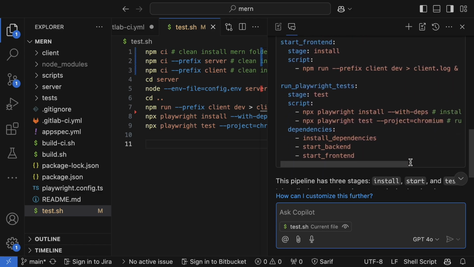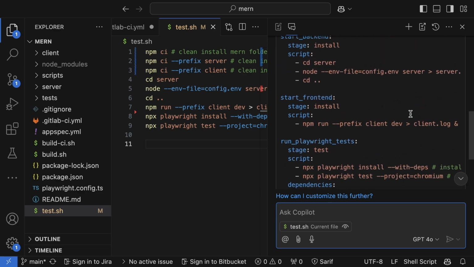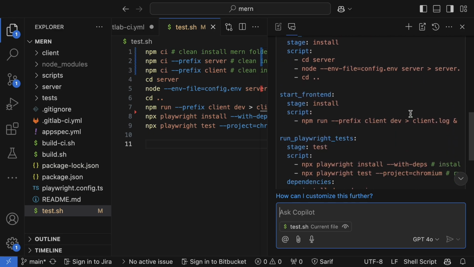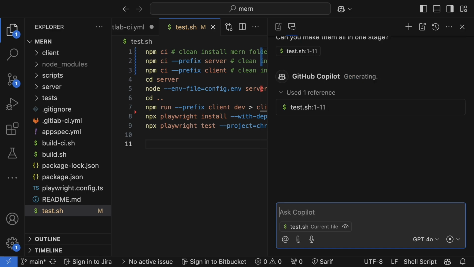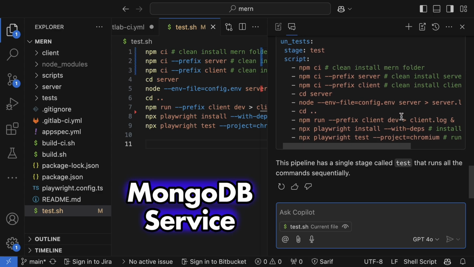The generated pipeline looks good, but I'd rather keep it in one stage. Separating the npm install commands from the execution stage doesn't offer much benefit, and I don't believe CI/CD platforms recommend it. Alright, now we need to add MongoDB support to the pipeline.